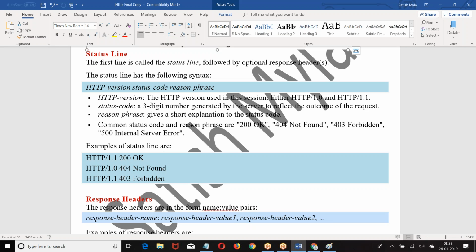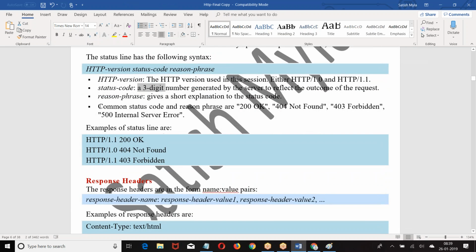1xx is for what? Request received, processing. 2xx is what? Received, operation is successful. 3xx is redirection to proxy gateways. 4xx, issue with the client side request. 5xx, issue with the server side response. I hope you are good. So any one of the codes will be given, a 3-digit code, and for every code there will be a message associated with it.